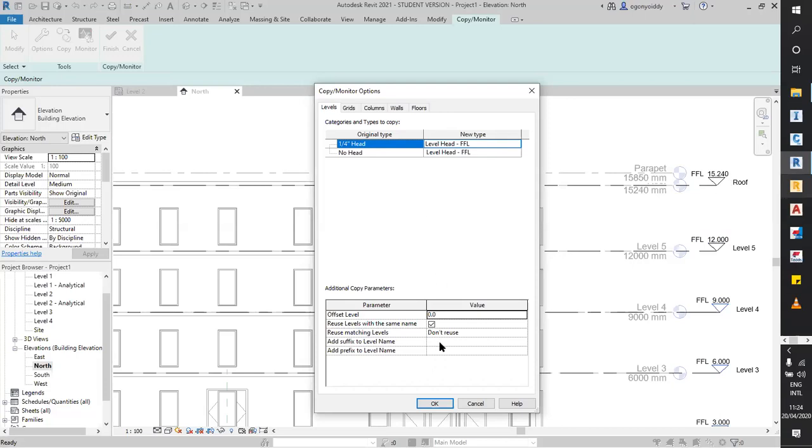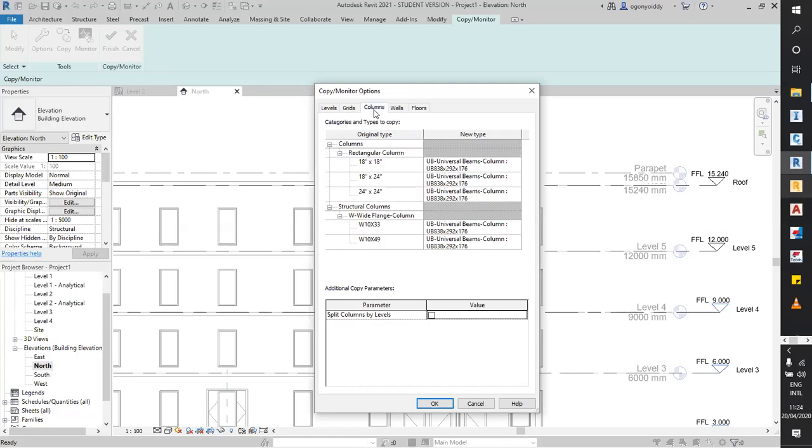Then I have an option for my established levels, I can add some parameters. Let's say I can add a suffix to that level name. I could add a prefix to that particular level. I also have options for my grid lines. Let's say the linked model has this type of grid lines, and my new type has this type, so I can adjust. And let's say I want them to be similar.